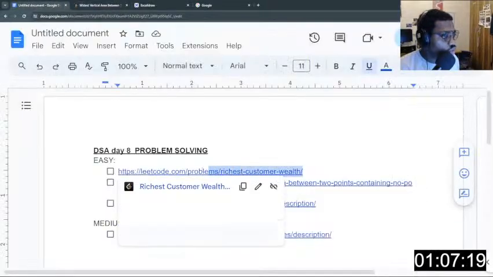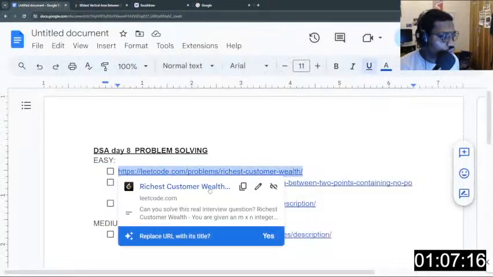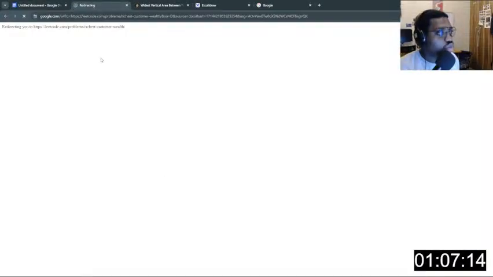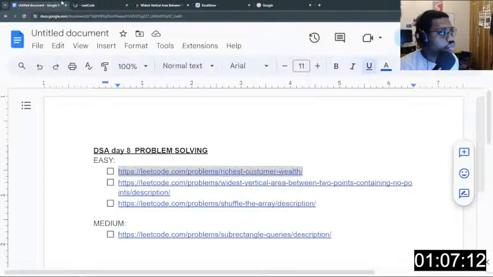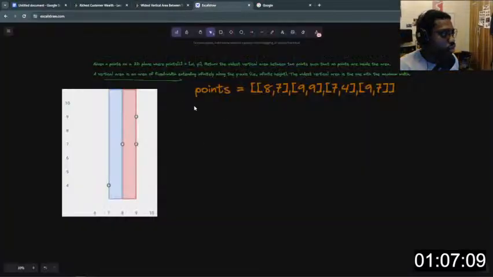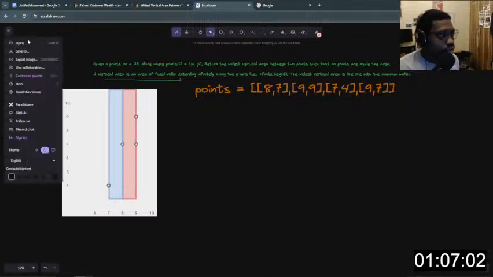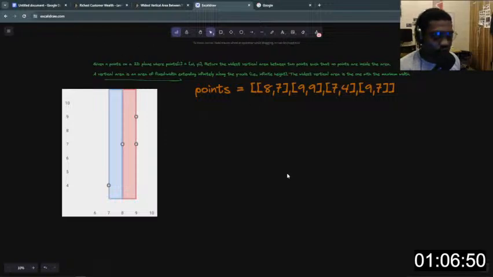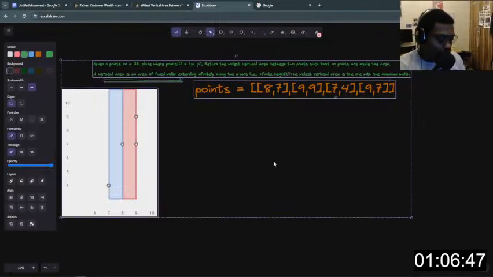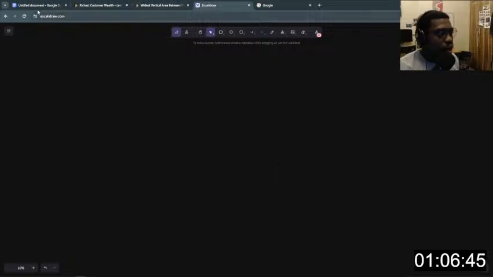For the first question, this is the richest customer wealth, right? Let me just go over the question. How do I do that? I can't create multiple instances of the Excalidraw screen. It's just one that I can have, so I'm not sure how. Okay, you know what? Let me just remove this.